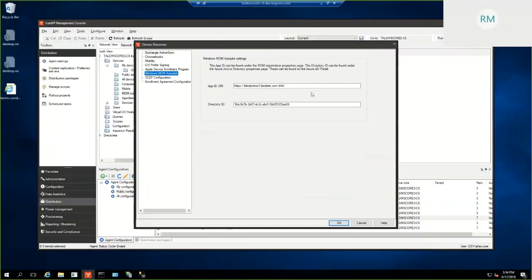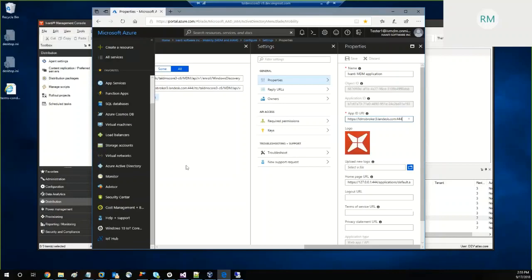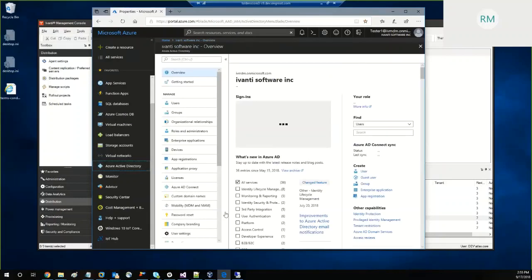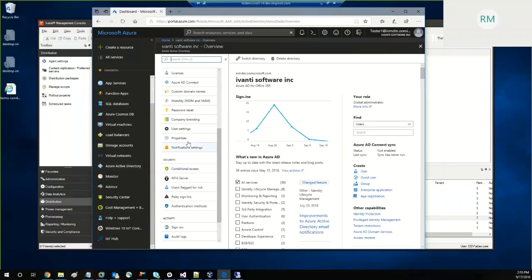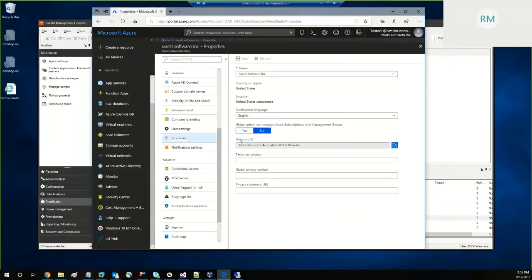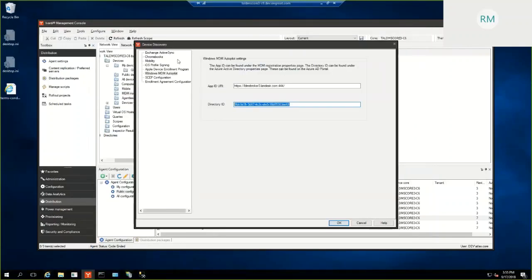What you'll need to do is bring over a couple of settings from Azure into EPM. Here we've got that URL, the app ID URI you just saw a second ago, so you fill that in here. The directory ID is also obtained, but from a different page, so I'll show you where to get that. Go down to Azure Active Directory, and then Properties, I believe it is. What you want is this directory ID value here, so just copy and paste this in. And that should do it.